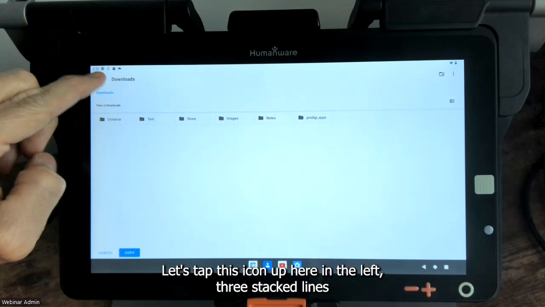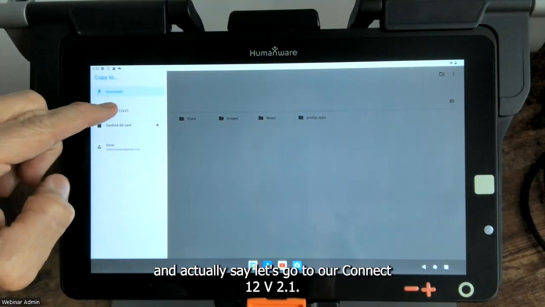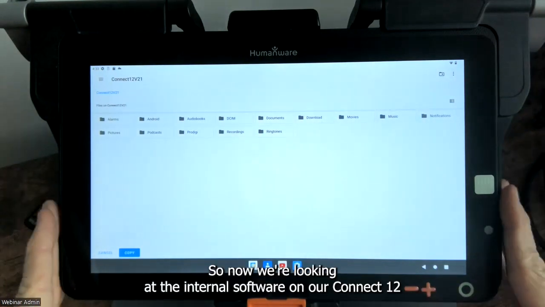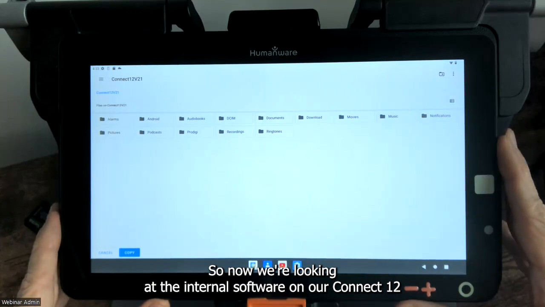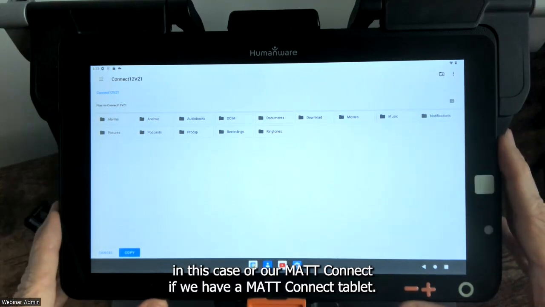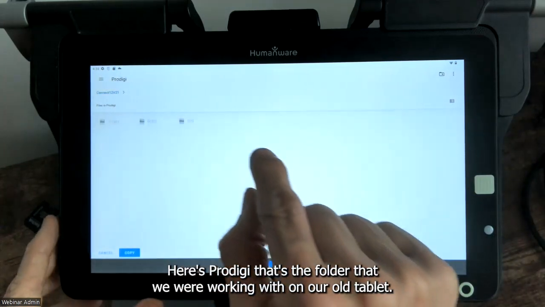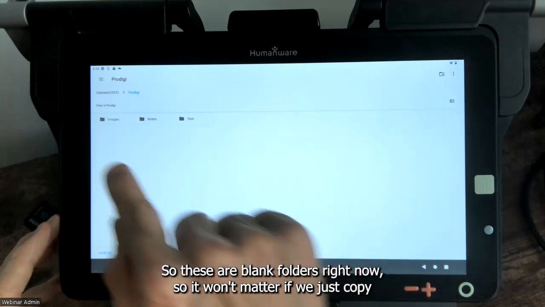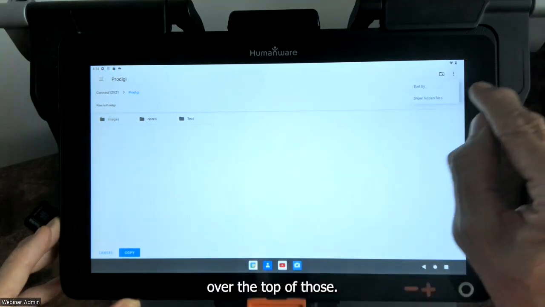Let's tap this icon up here on the left with 3 stacked lines and actually say, let's go to our Connect 12 v2.1. So now we are looking at the internal software on our Connect 12 in this case, or our Mac Connect if we have a Mac Connect tablet. So we see the folders here. Here's Prodigy. That's the folder that we were working with on our old tablet. That's where we want it to go. So these are blank folders right now. So it won't matter if we just copy over the top of those.